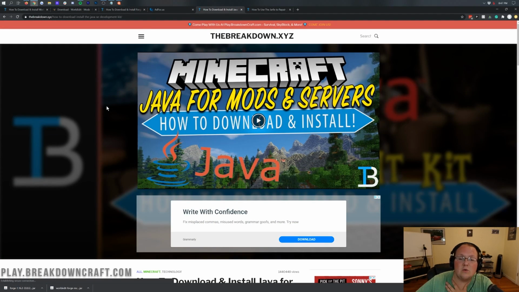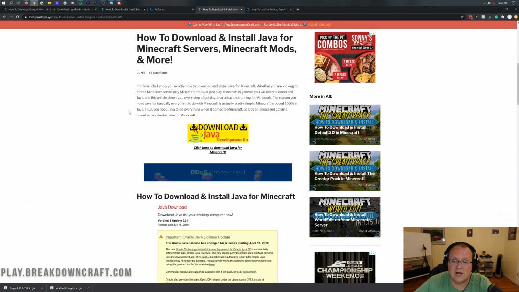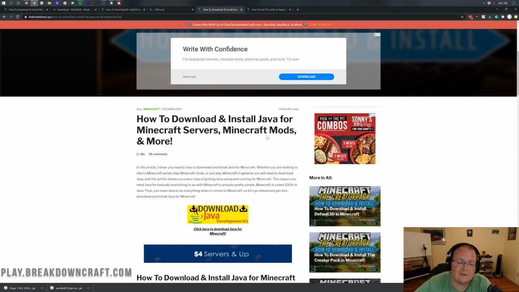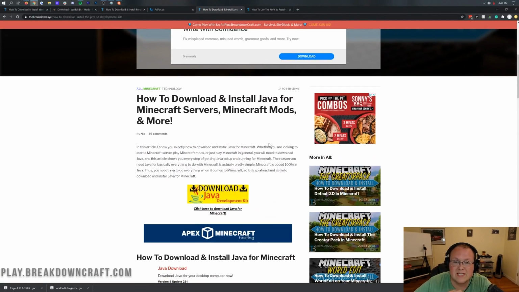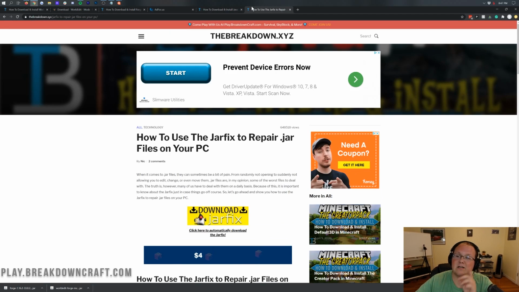Well, in that case, you want to go ahead and come here. This is how to download and install Java for Minecraft mods. World Edit being a Minecraft mod, you need this version of Java to run it. So come here, download Java, get it installed. It's up to over 1.4 million people getting the correct version of Java in three simple and easy steps. Once you've got Java set up, then go try to open up Forge. If you can, awesome, continue on with the tutorial. If you can't, you need to run the jar fix.